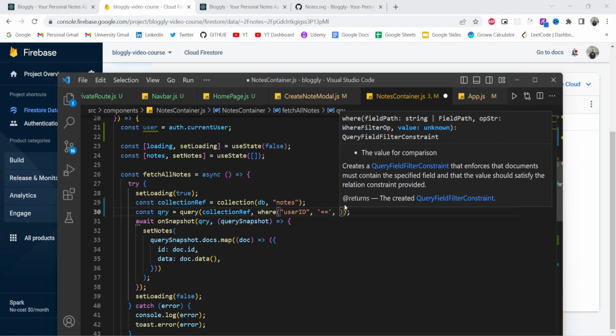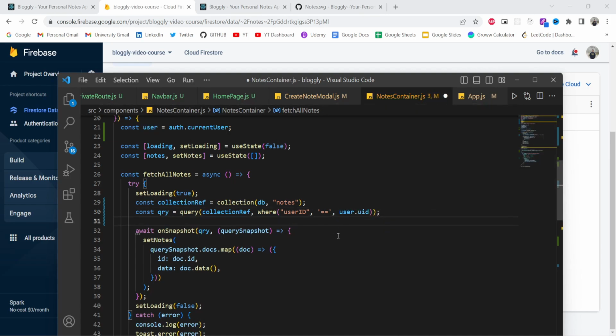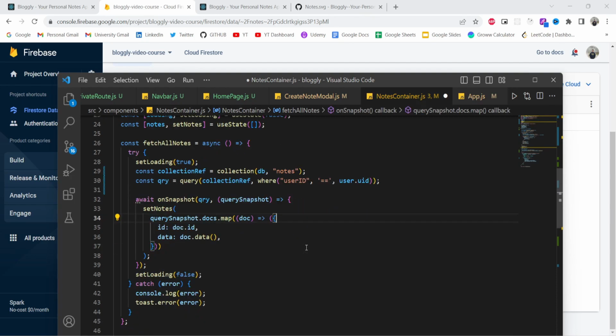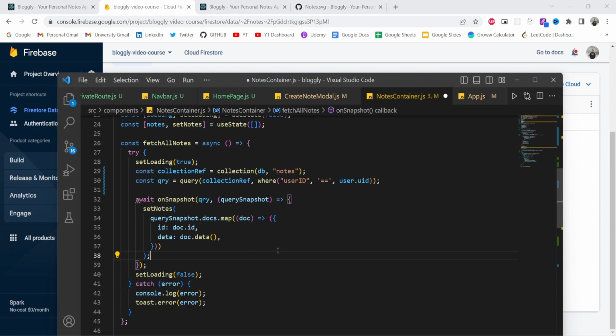Okay, now what is the property you want to compare? The property is the user's unique ID. That's it. Now all the details will be the same. Okay, that's it. You just have to make a query like this.